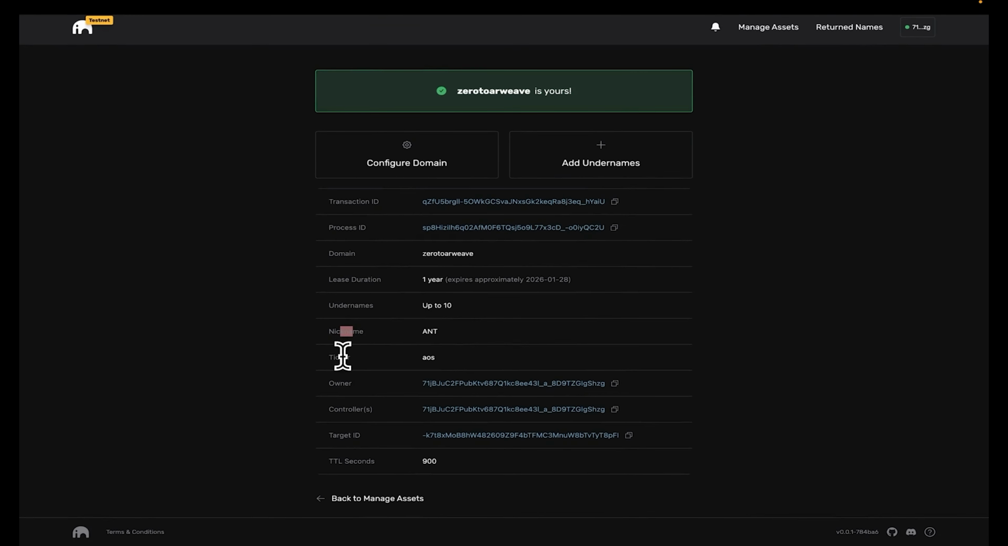The ticker is AOS. We could change that as well. The owner, this is actually my wallet address. As you can see here, the ZG, and there's the ZG there.